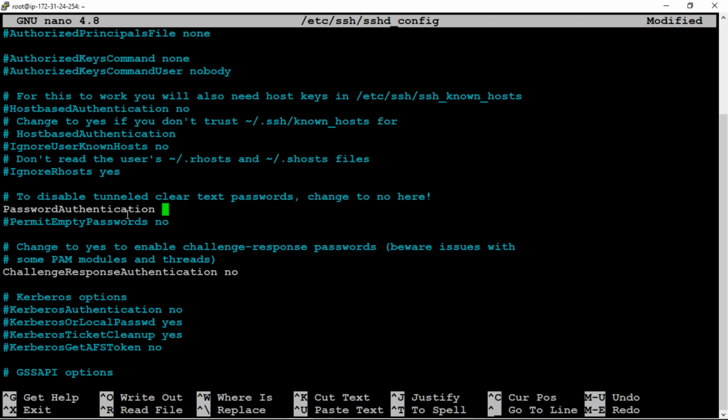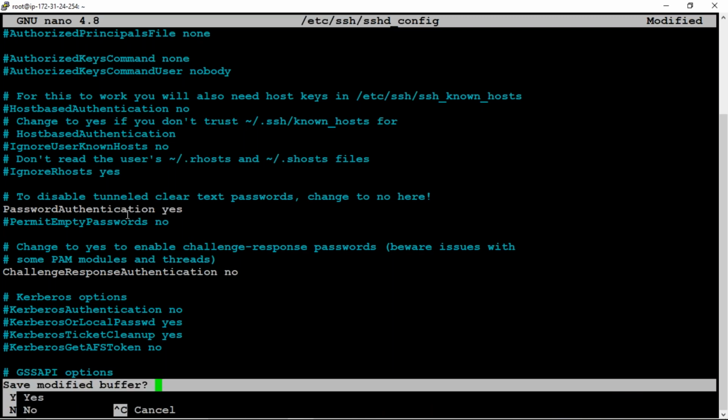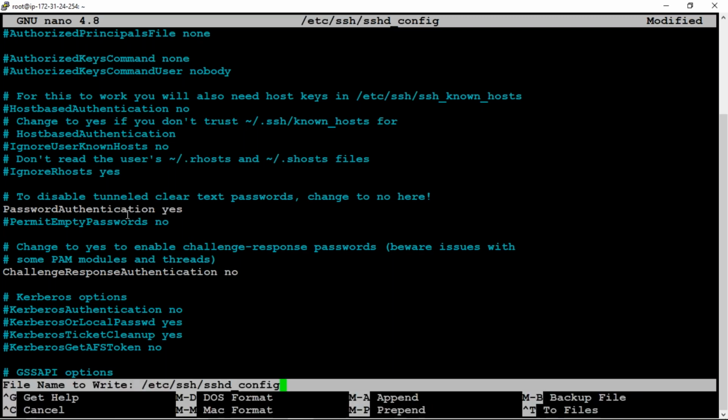So I'm just changing this one. Yes, password authentication by default it is set to no. We have to change that one. Now how to save this one? Press Ctrl X, press Y and hit enter.